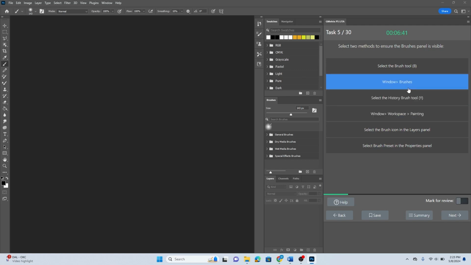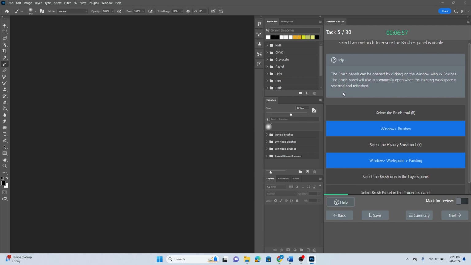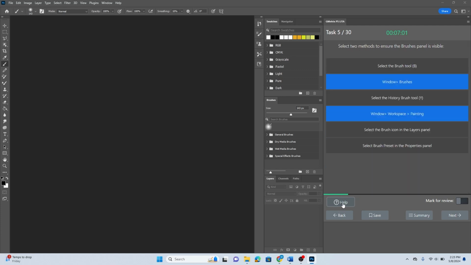So Window Brushes and also Window Workspace Painting are going to be my best bet for if this is going to be correct. Now I do want to verify this is what they're looking for, so we'll go ahead and jump into the Help panel again. So the brush panel can be opened by clicking the Window/Menu Brushes, and we already know that. The brush panel will automatically open when the painting workspace is selected and refreshed. So yes, we have nailed it.